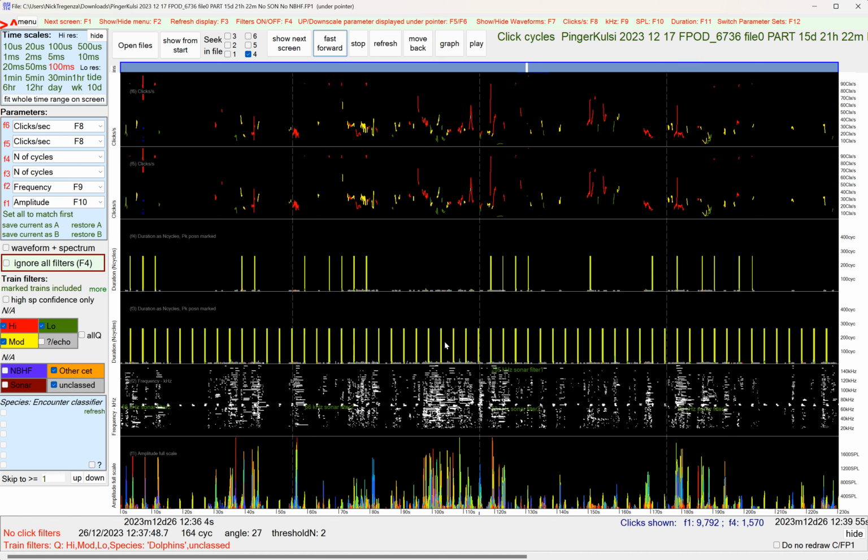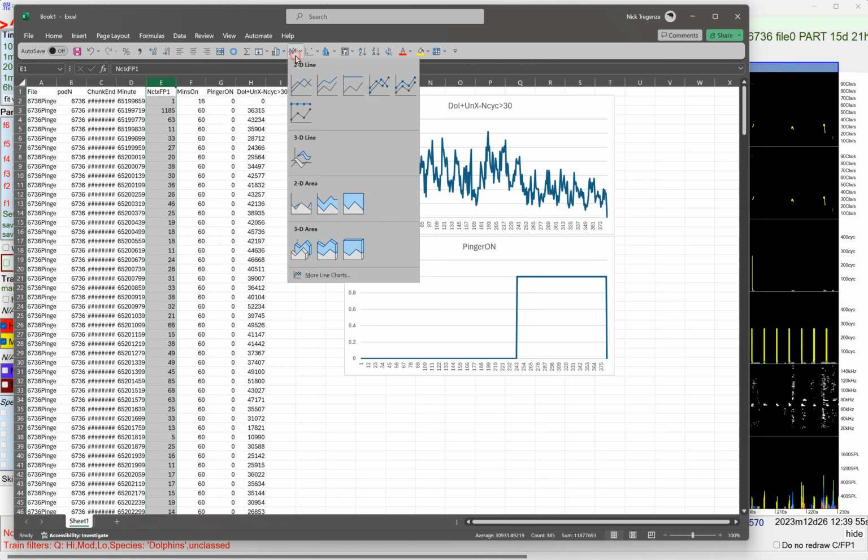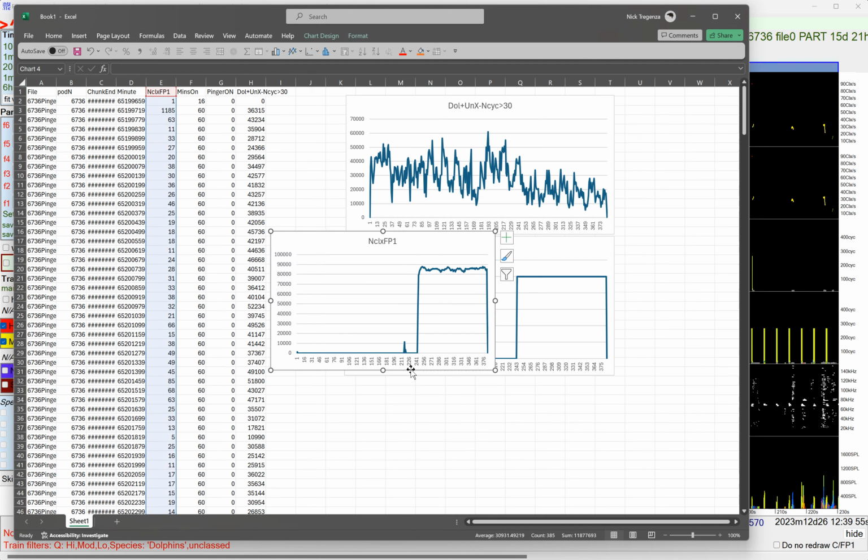So when I set the threshold in Excel to 20,000, I did that wrong. I should have set it to something much lower, like 100. I mean, we can just replot that. Yeah, so that's it. The pinger was on there.